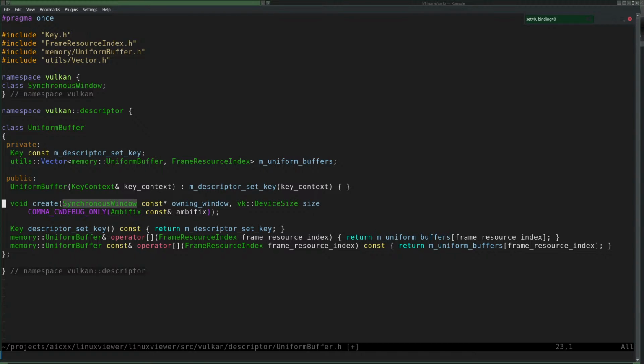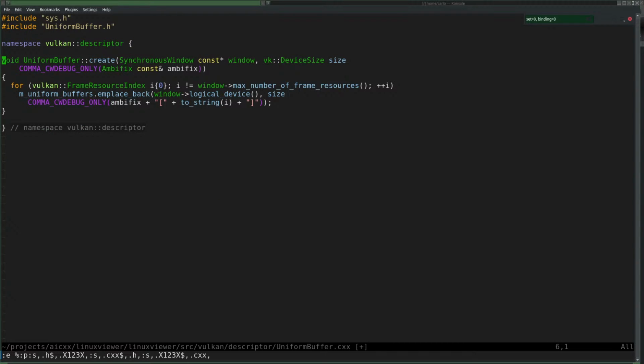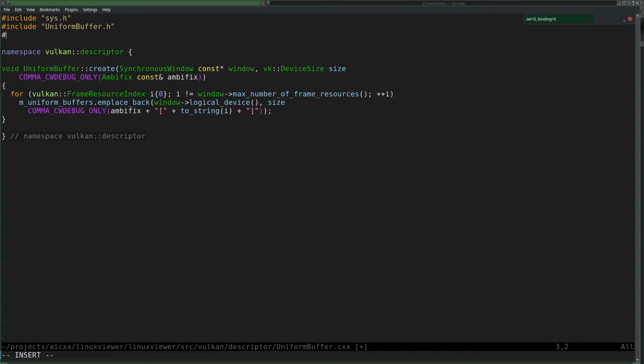However, in the CXX file, aka the CPP file, I need to include it. Synchronous window, not H. Something is wrong. Yeah, it's not a namespace vulkan. The thing is a namespace task.